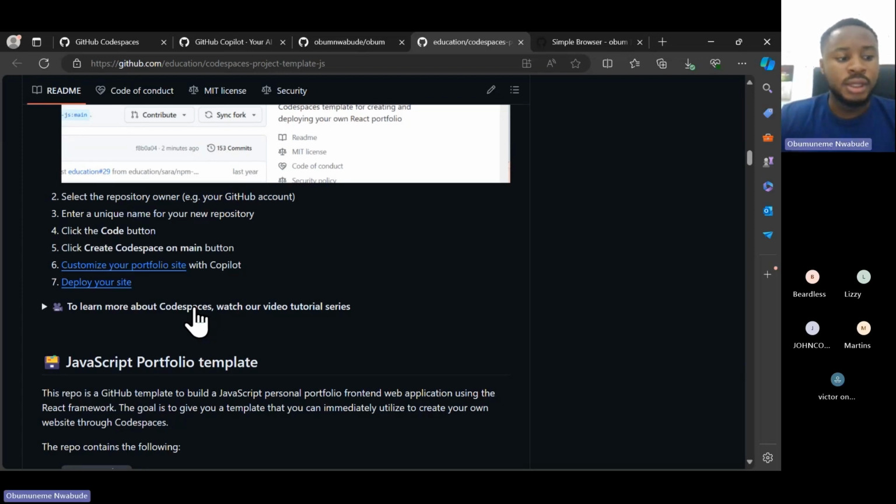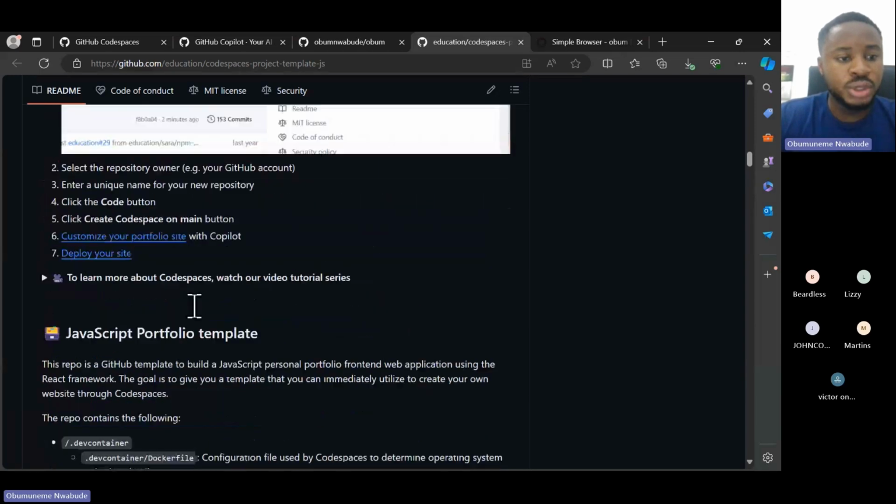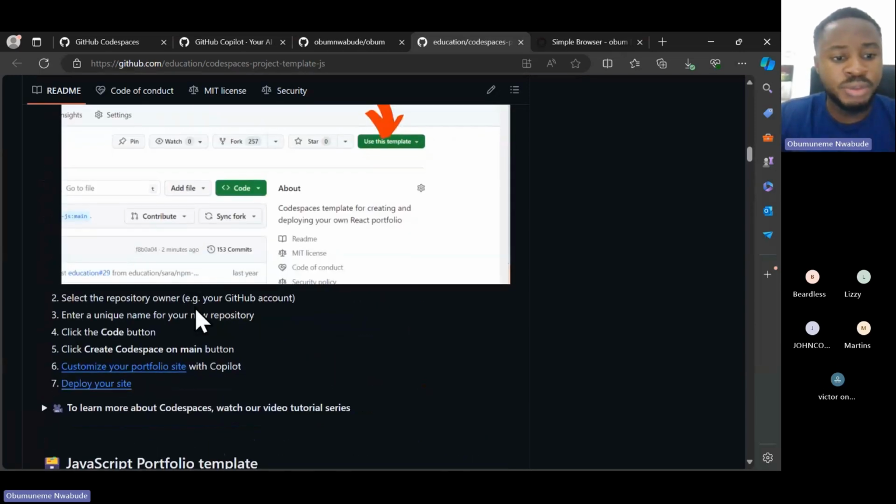We have two deployment options: Azure Static Web Apps and GitHub Pages. So it's those two products we use to deploy. But we first of all need to make changes to customize it to suit our own details.